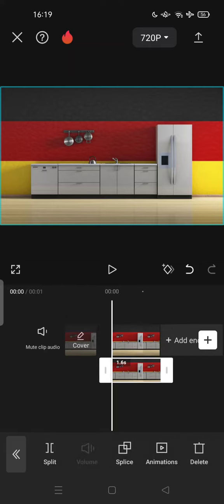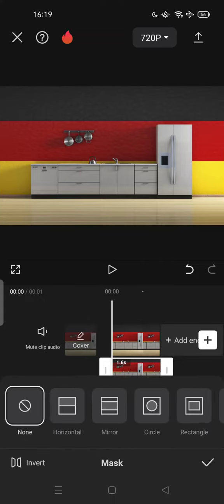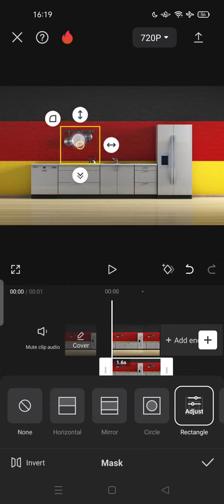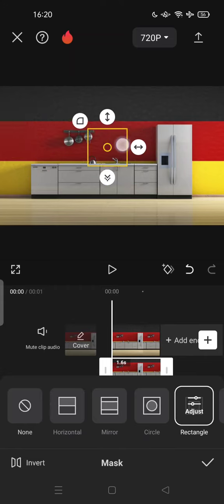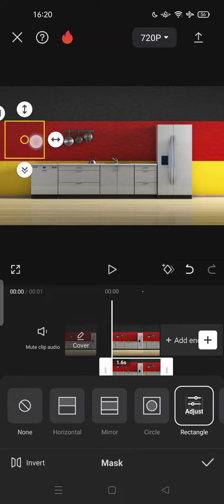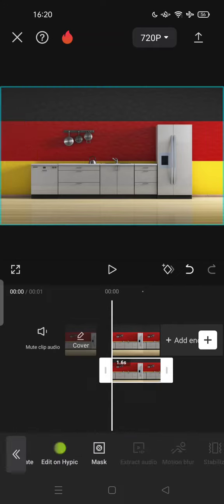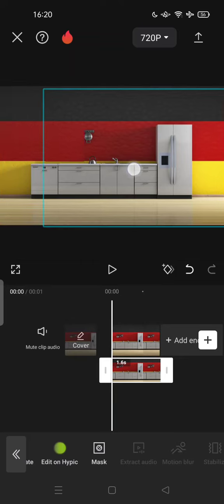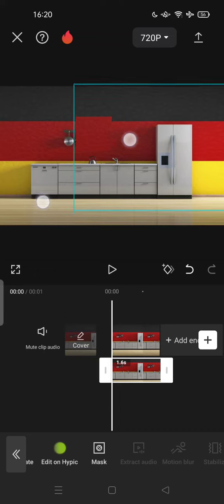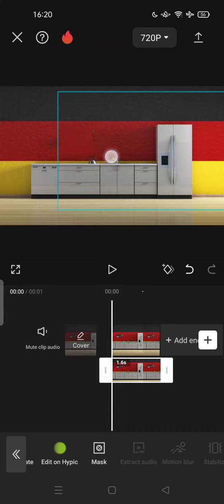So tap on the second one at the bottom, the overlay, and try to use mask. This one, mask, and use the rectangle and try to adjust the rectangle on the blank space. This one, try to use in the darker one. Done. And try to cover like this. Try to adjust the size here.